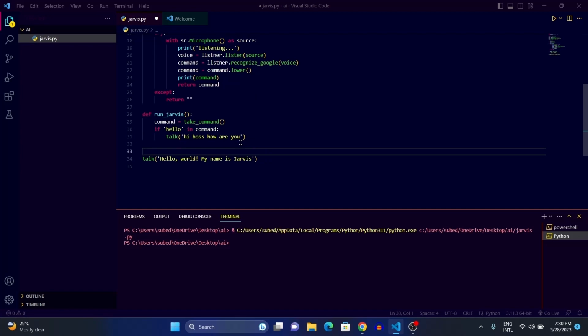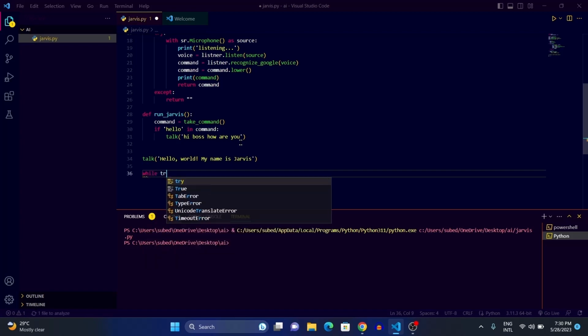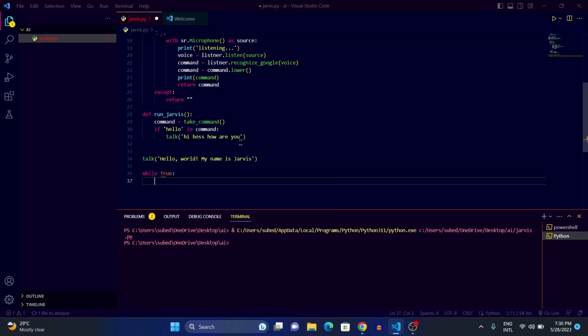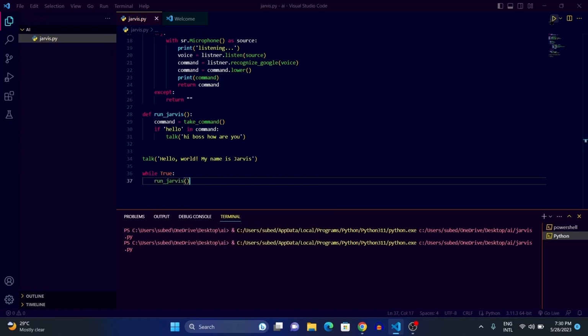So we will use a while loop. To do that, we will write while True: run_jarvis. So now it's going to run for infinite time. Hello world. My name's Jarvis. Hello. Hi, boss. How are you? So you can see now it's working, and it's listening to us.